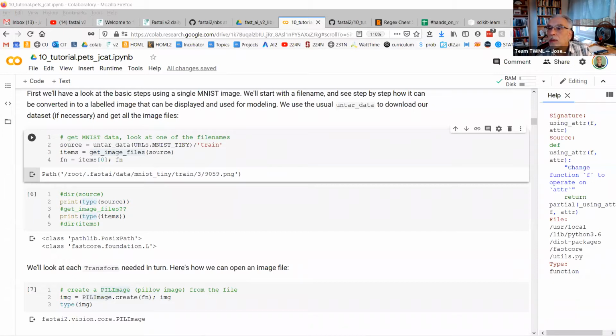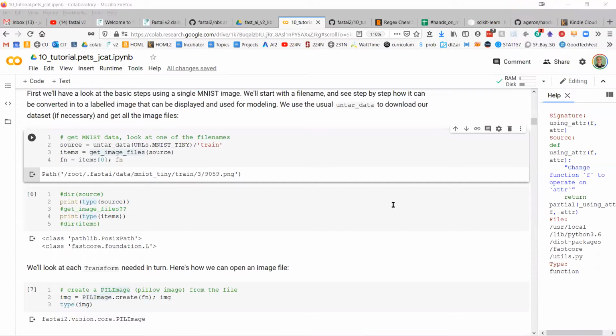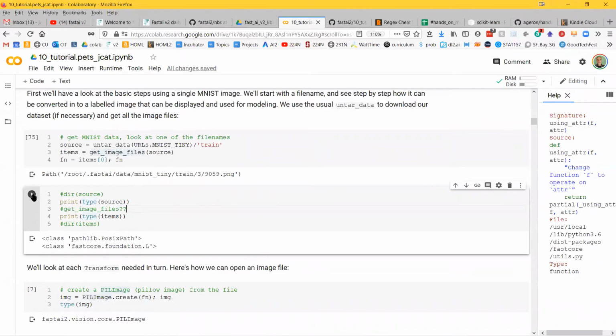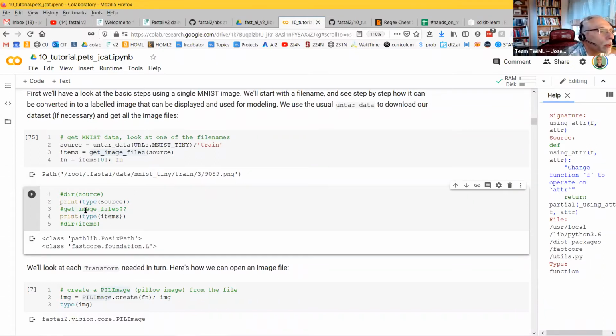Right. Okay, so I'm not sure what I'm doing here. I'm just trying to see what the type of source is. Source turns out to be its own type. It's a POSIX path, and that's why you can use this slash and append the name of a subfolder onto it.